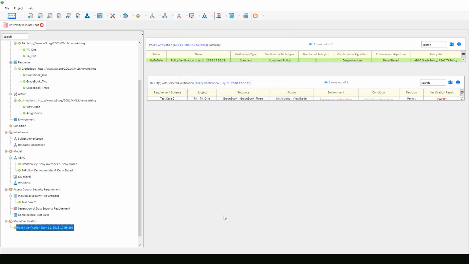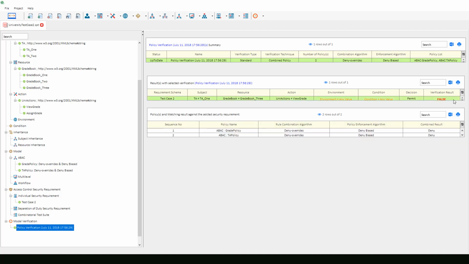You will see one verification result for our one individual security requirement contained in our Test Case 2 schema. As you can see, our result is false, meaning that based on our two policies, TA1 has not been given permission to view gradebook 3. To understand why we have generated this false result, we can click on our verification results to see which policy rules are matched with our result.